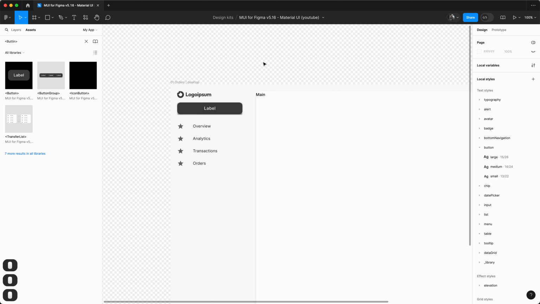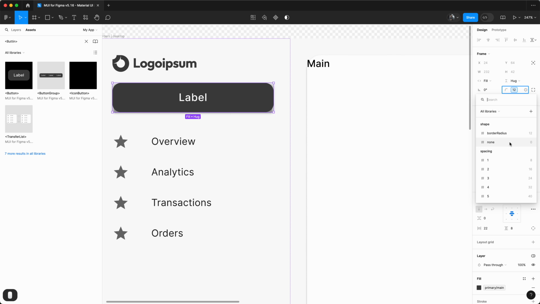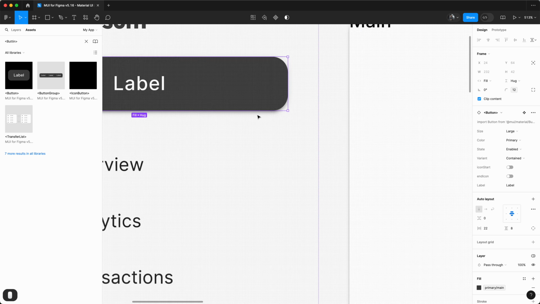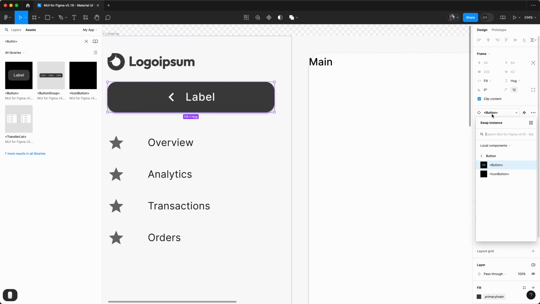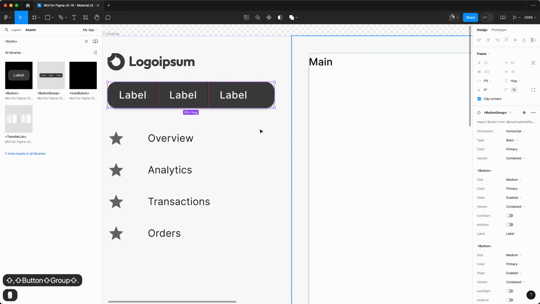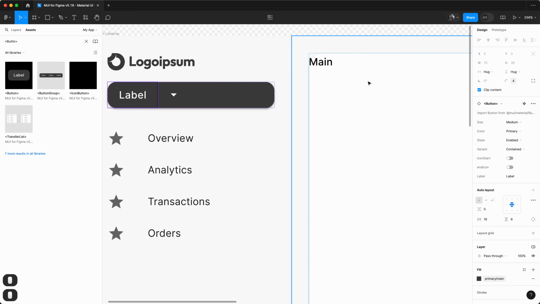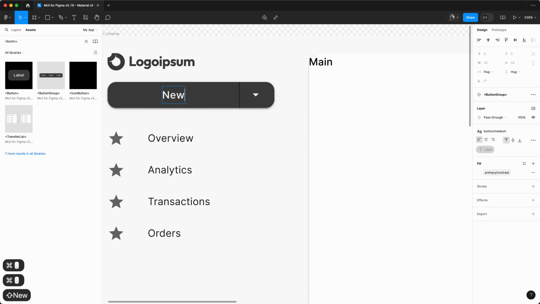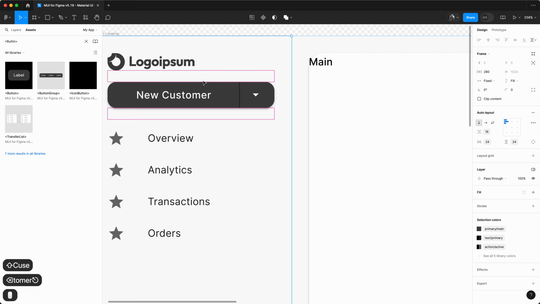Alrighty, feeling a bit too simple, so let's spice things up by adding a main action button. Quick note, Figma tends to mess up the shadows when you tweak the border radius. So if you catch me fiddling around with the radius, you know why.